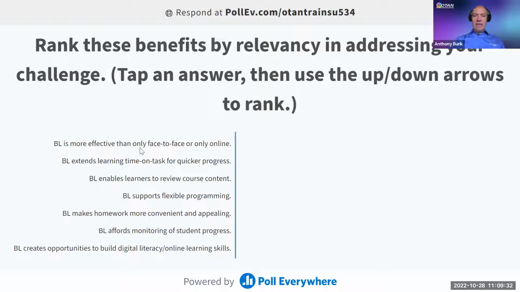Give you a second to figure that out. If you're having trouble with that, just let us know. Although it probably takes a minute to move things around. Let's see if anyone has figured it out yet.